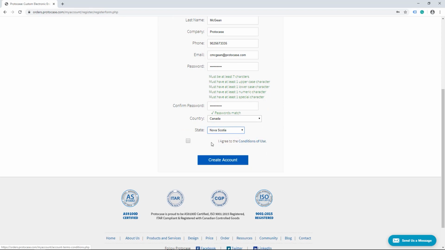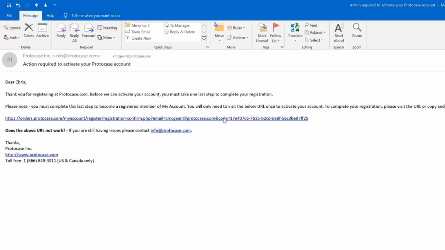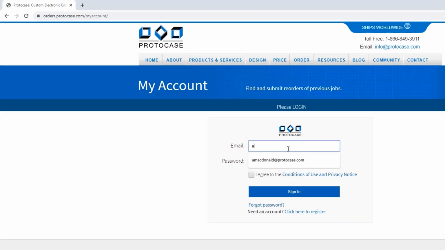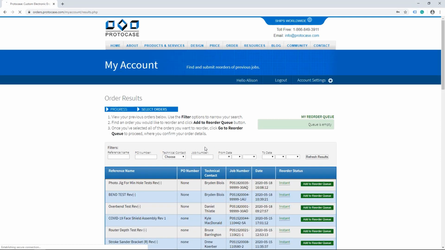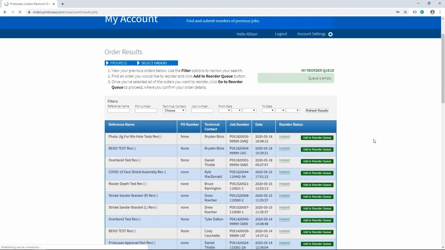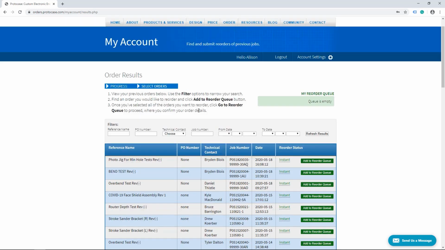Once you've submitted your registration form, you're going to get an email to activate your account. Once your account is activated, you can log into My Account using the information you put into your registration form. As mentioned before, I've previously registered for My Account, so I'm going to log in using my email address and password from when I registered. Okay, so now that I've successfully logged into My Account, I can see all of the orders that my account has placed at ProtoCase, which in this case is ProtoCase.